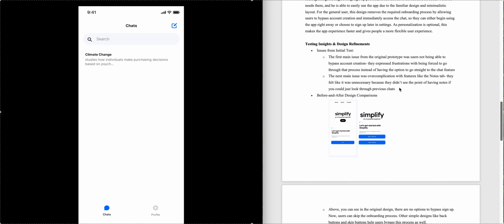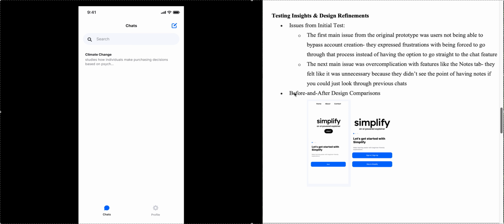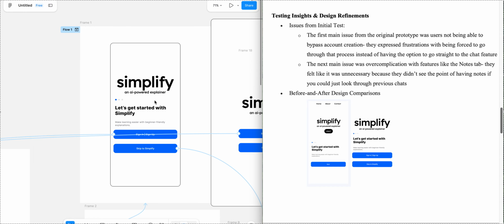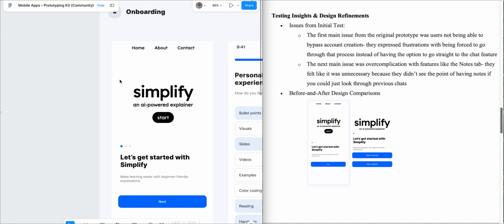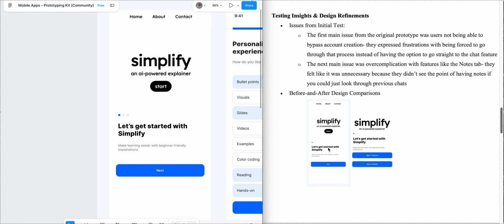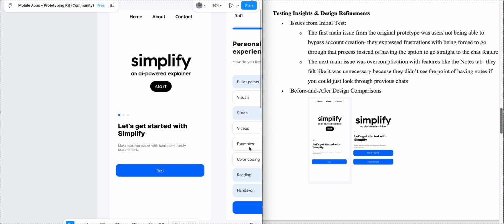And now we can go through the initial test design issues and compare it to how we have the design now. So let me see if I can open this. All right. So my previous design, this is what it looked like when you open the app here, which is this first option. So users didn't have the option to skip onboarding. They just had to go through the onboarding process.